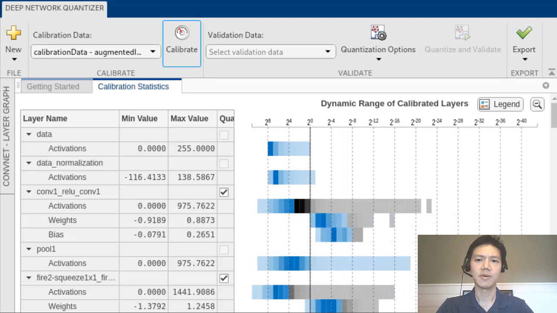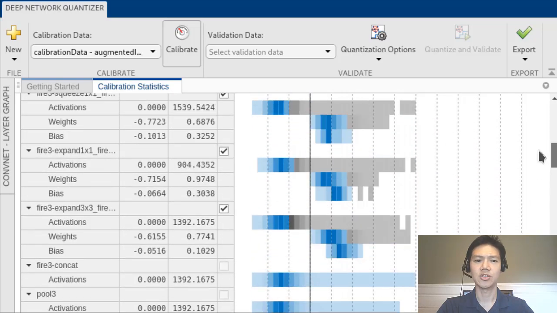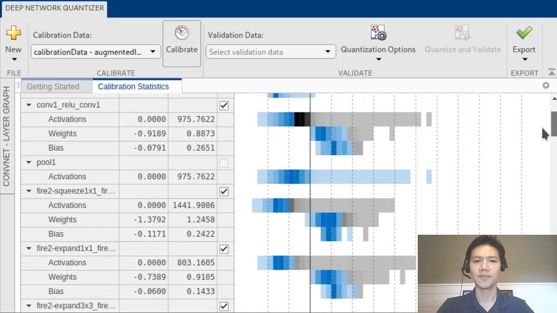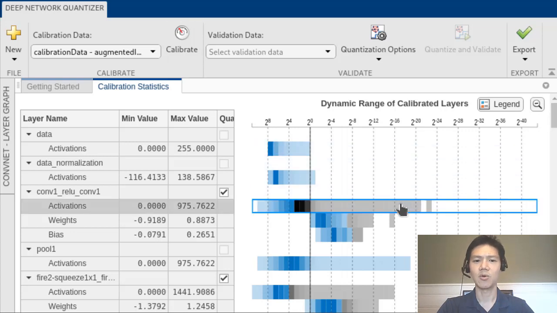Calibration runs a set of images through the network to collect required ranges for weights, biases, and activations. The visualization represents histogram distributions of the calibrated dynamic ranges in power of 2 scale. The gray in the histogram shows data that cannot be represented by the quantized type, while the blue shows what can be represented by the quantized type. Finally, darker colors are higher frequency bins.